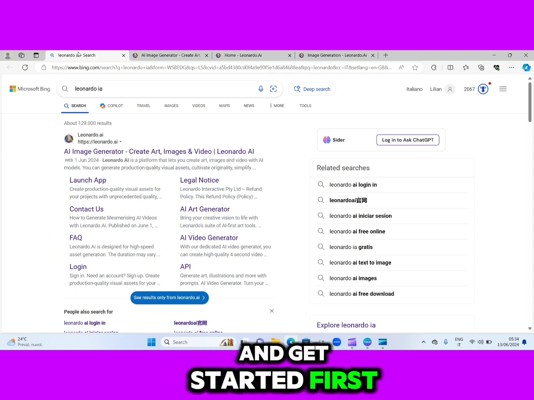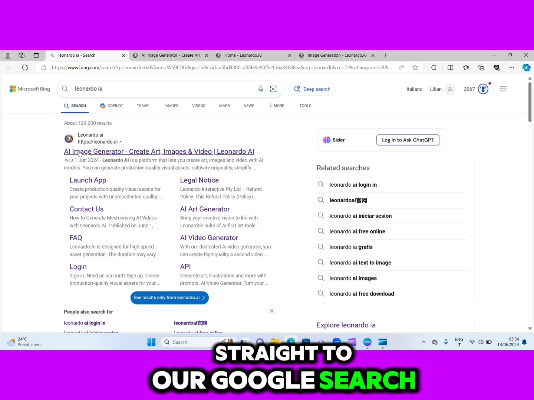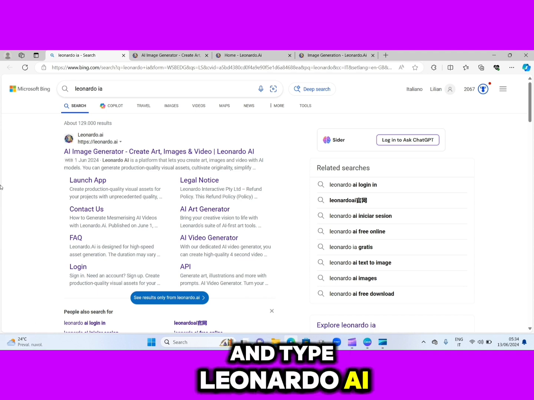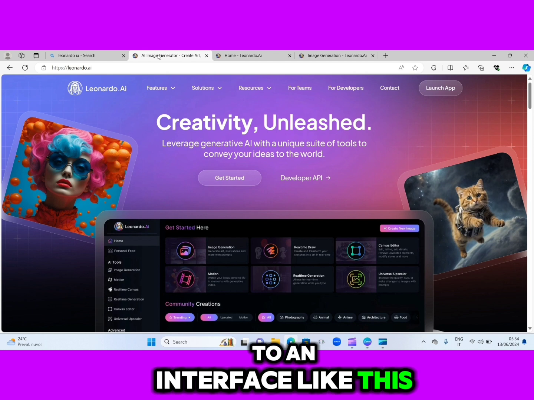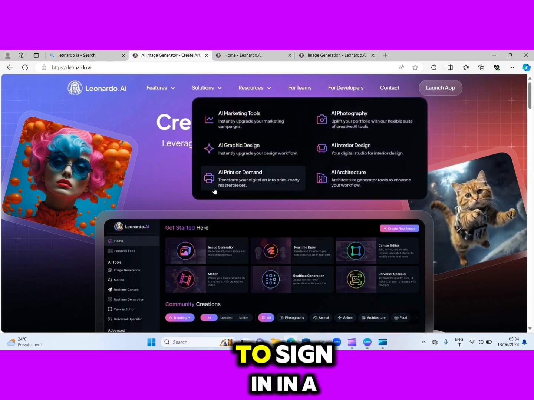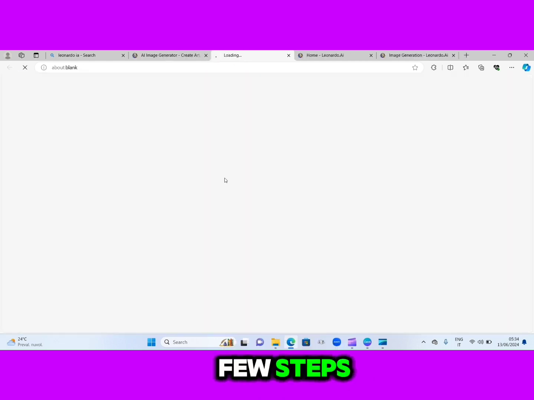In getting started, first we will need to go straight to our Google search and type Leonardo AI. If you are new to this website, it will take you to an interface like this. Click on Get Started to sign in in a few steps.